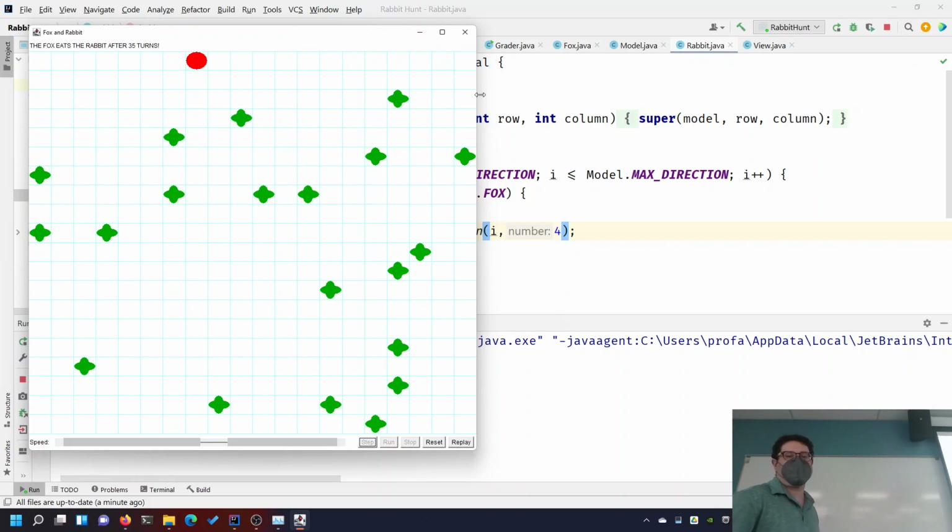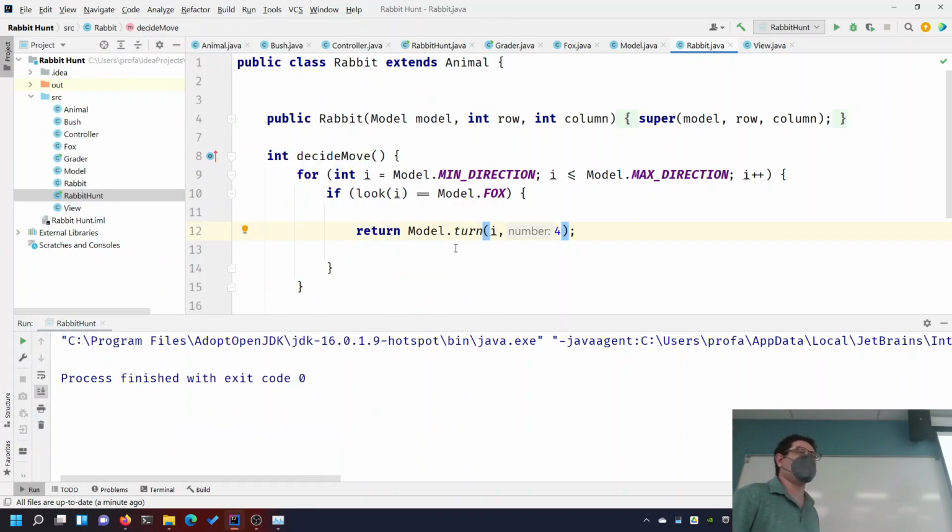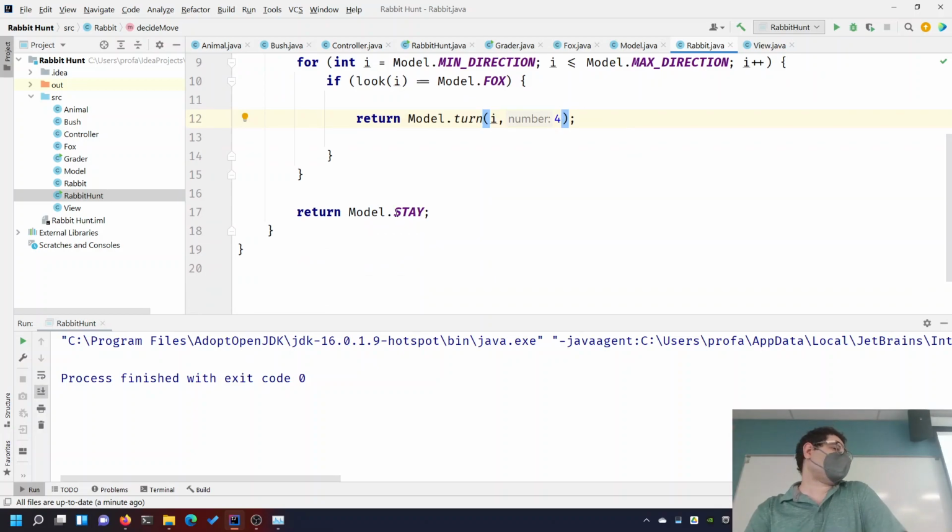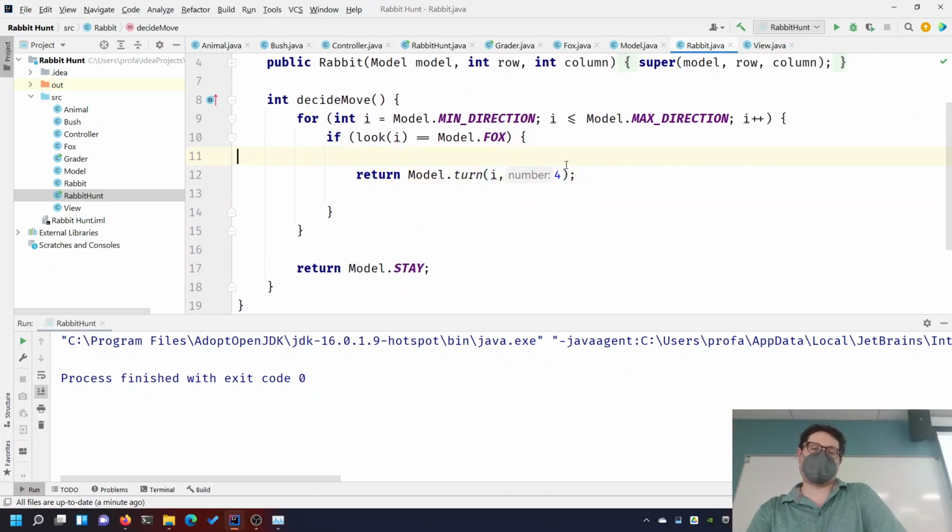So notice that I'm not telling him to stay still though. I'm still telling him to move in a certain direction. If you tell him to do an illegal move, this rabbit is going to stay still if you do an illegal move. So doing an illegal move and model.stay, those are the exact same things. So if you tell them to go into a wall or bush, it's not going to work.